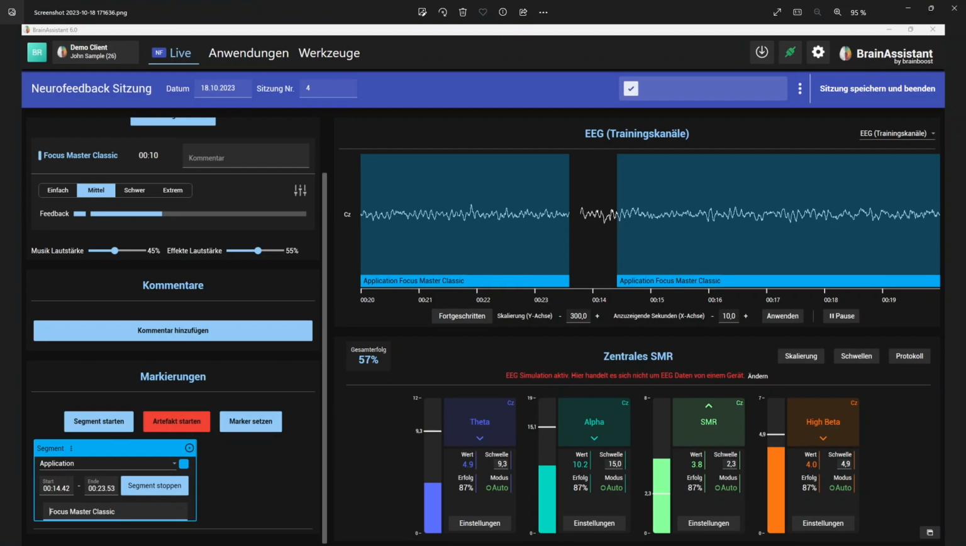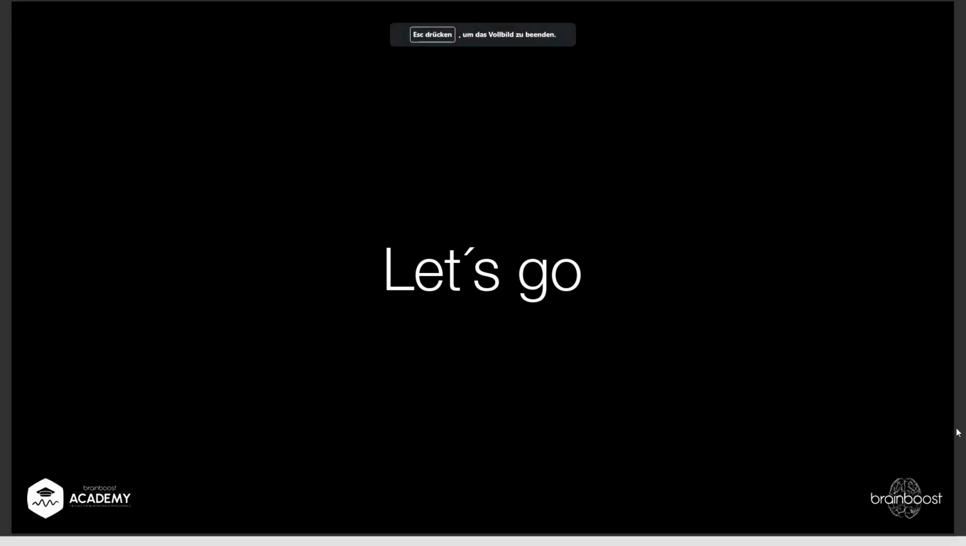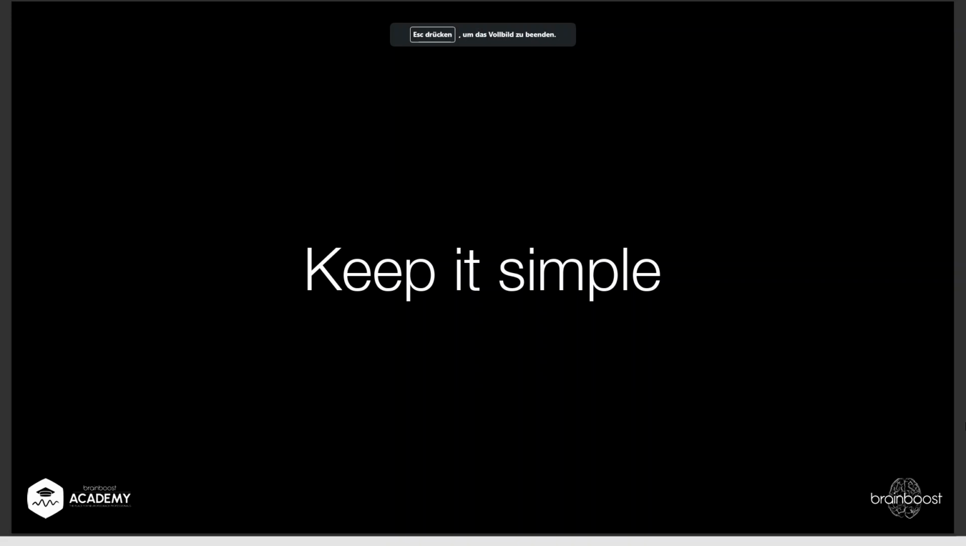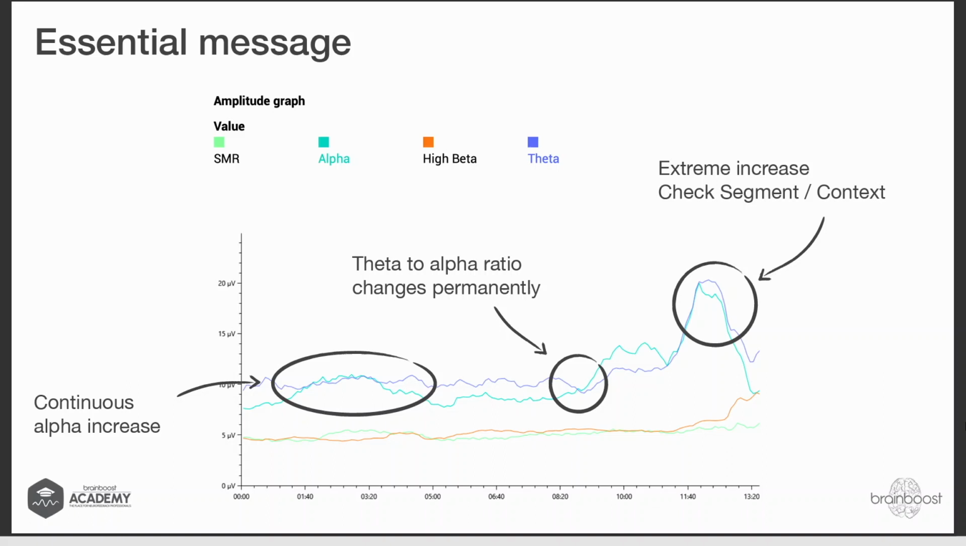No, not go back to this one. Let's go back to this. My core message to you is keep it simple. What do I mean with this? The report, you see, I can add and add and add things, and sometimes we tend to say, are 2 pages enough? Take a look at this. This is a very essential message. What do we see here?